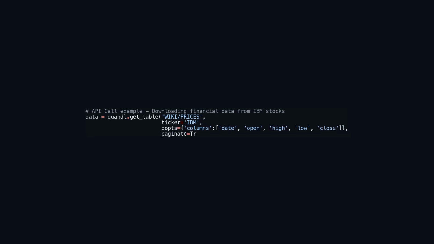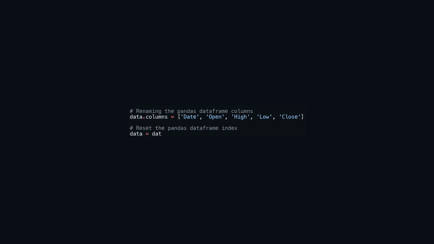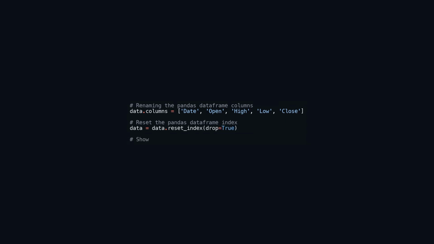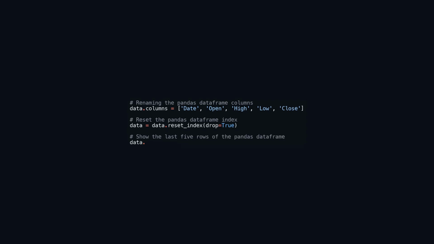This code snippet is focused on manipulating a pandas data frame. First, it renames the columns of the data frame to date, open, high, low, and close, which is commonly used in financial data to represent stock prices. Then, it resets the index of the data frame, removing the old index and creating a new integer-based index while using the drop equals true option to discard the previous index rather than adding it as a new column. Finally, it displays the last 5 rows of the data frame, which is helpful for quickly inspecting the most recent entries in the data after the modifications.